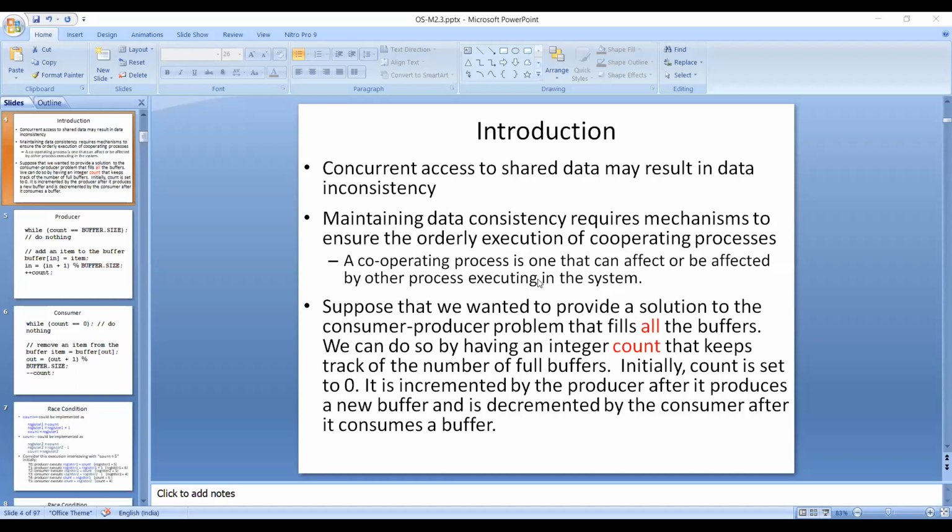result in data inconsistency. If one process is using the shared data and modifies it, and the other process comes at the same time and also tries to modify the same data, at that time the data will become inconsistent. To maintain data consistency requires a mechanism to ensure orderly execution of cooperating processes. If two processes are accessing the same data in the shared region and both try to manipulate the data, the data will become inconsistent.